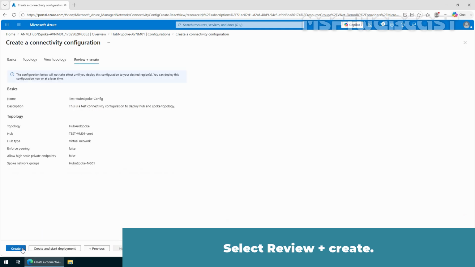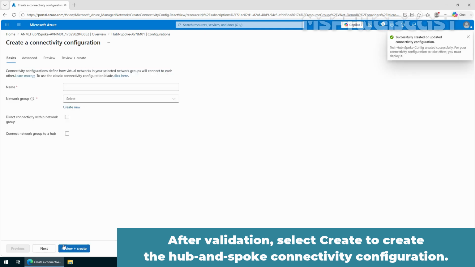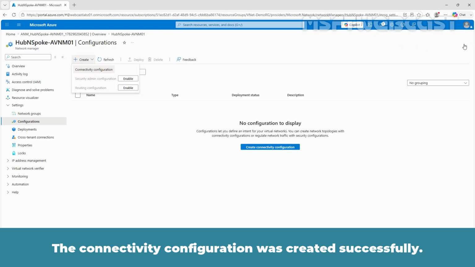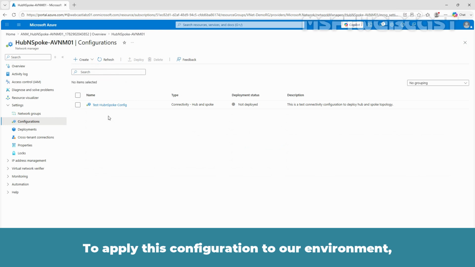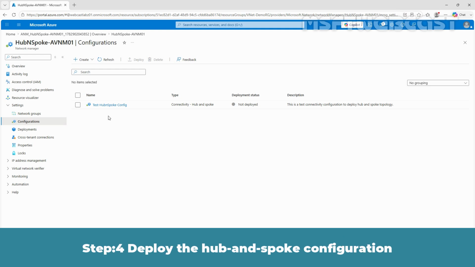Select Review plus Create. After validation, select Create to create the hub and spoke connectivity configuration. Close the page. The connectivity configuration was created successfully. But to apply this configuration to our environment, we need to deploy it to the region where our selected virtual network resides. Step 4. Deploy the hub and spoke configuration.